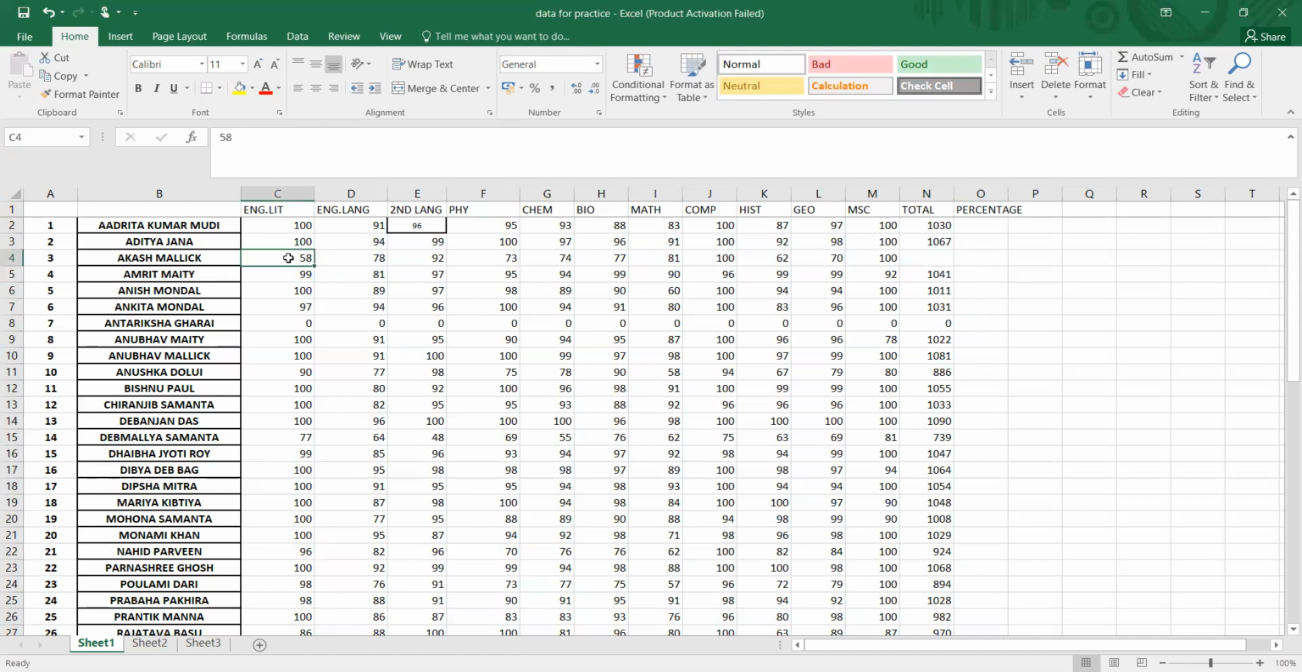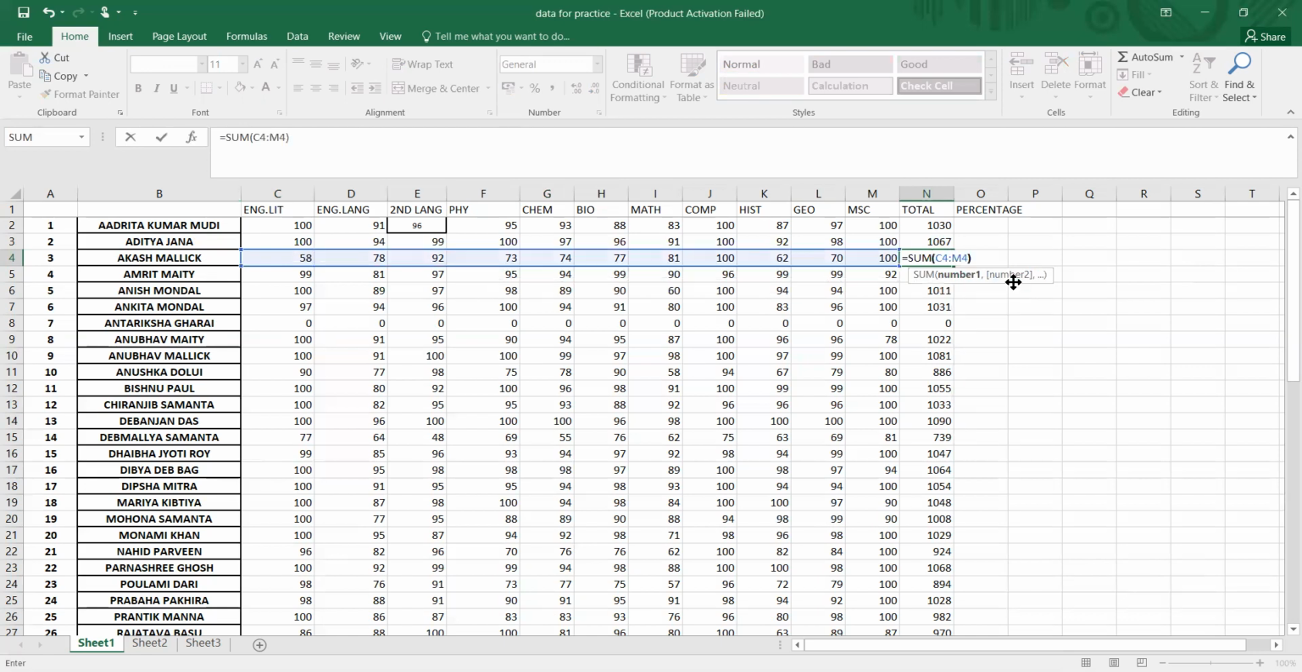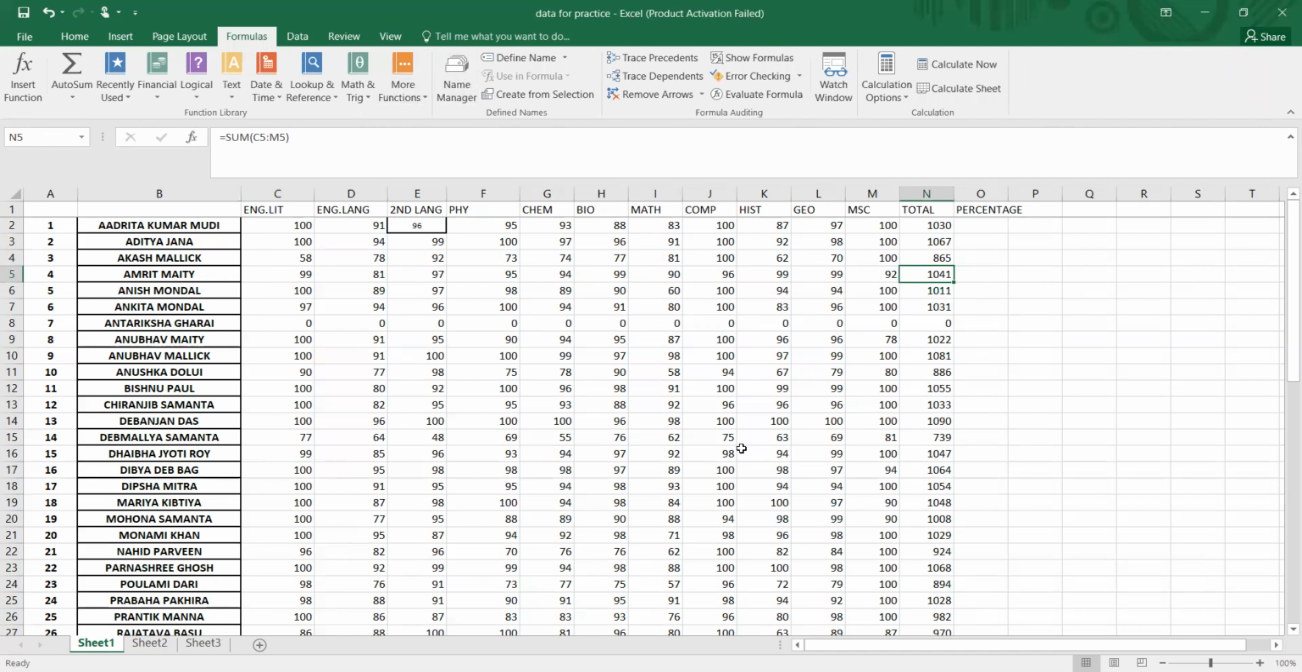Here the address of Akash Malik's record is C4, from C4 to M4. Since it is the same row, the row address will be the same. So here we are going to use the sum function, equal to SUM, C4 colon M4. This is the standard procedure to write the sum function. Yes, it has already come. Like this way we can take out many formulas. Also we can use customized formulas for many things.